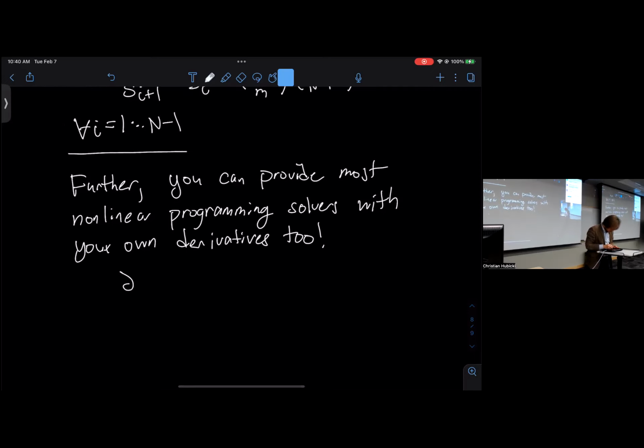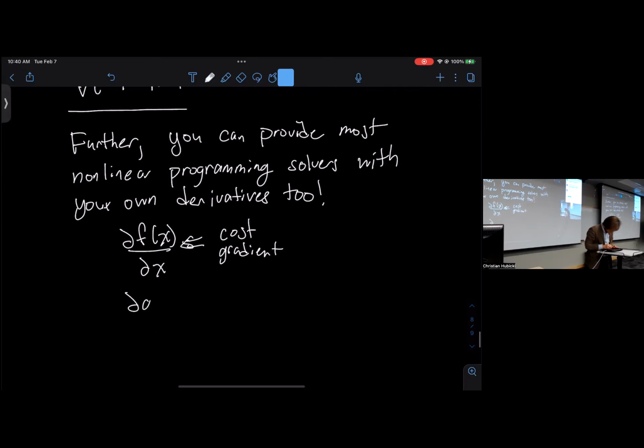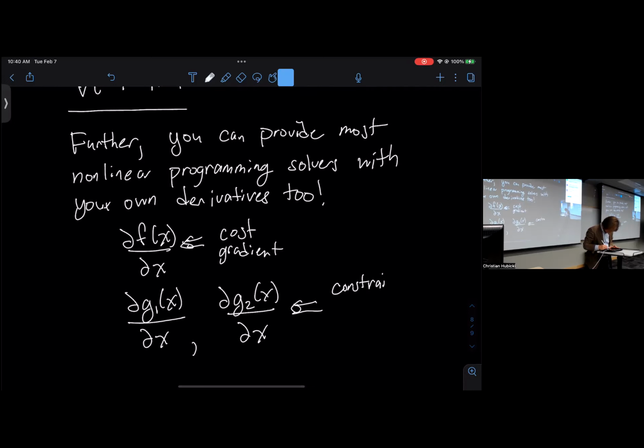You could give it partial f of x, partial x. That's your cost gradient. You could give it partial g1 of x, partial x, and partial g2 of x, partial x, as constraint Jacobians.